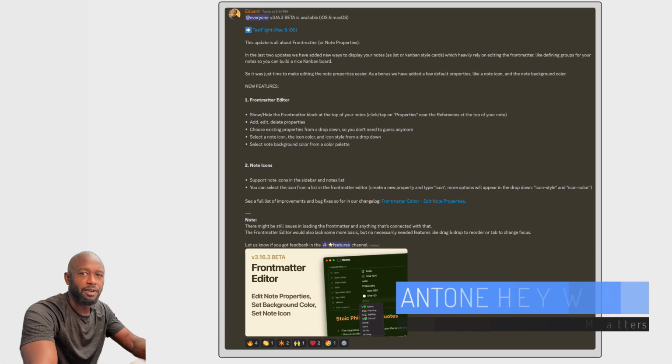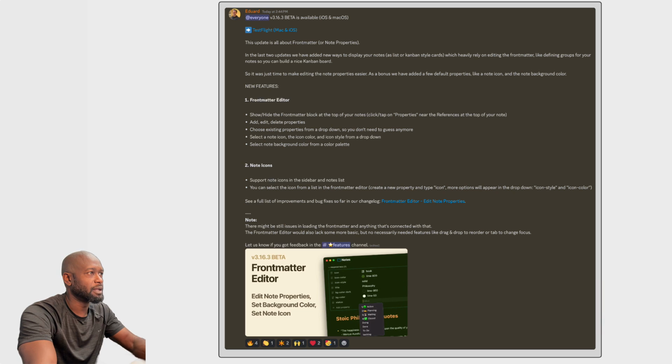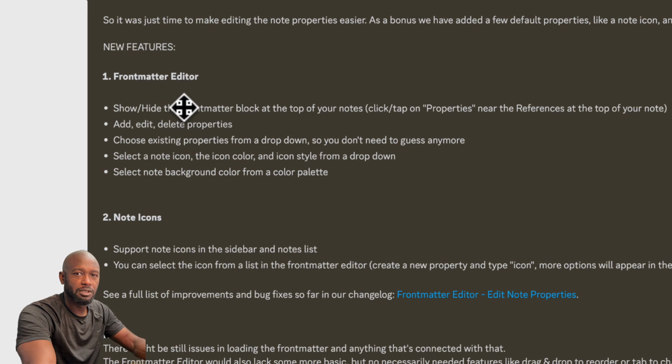Well, NotePlan has been very focused on properties lately, and in their new beta release, which is available on Mac and iOS, they've improved some of the properties functionalities in their notes. The properties are added, edited and removed through the front matter portion of the note, and they've added some stuff in here where you can show and hide the front matter block.